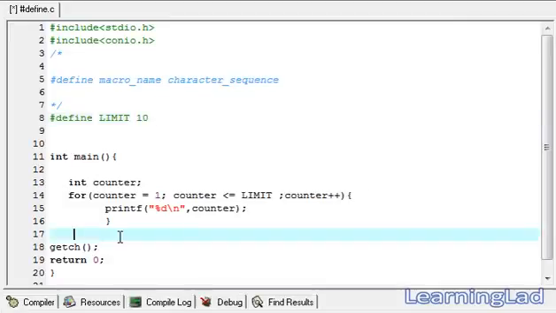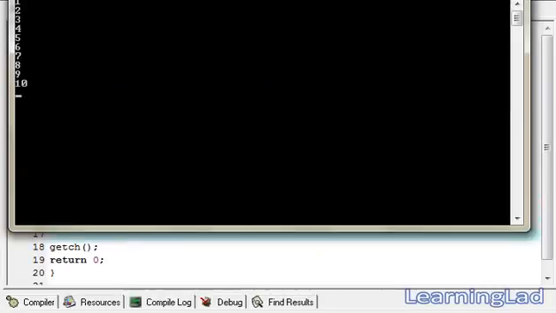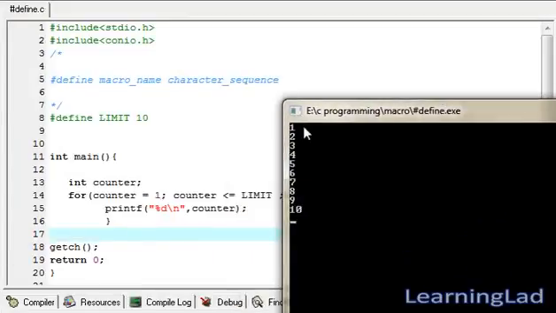Now we're going to save our code, compile it, and run it. As you can see, our for loop has run 10 times. That's because the condition was 10.